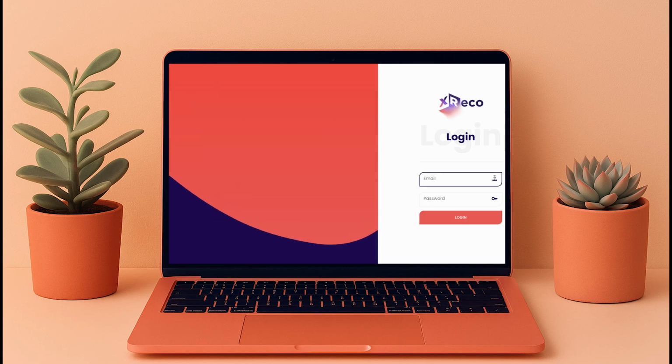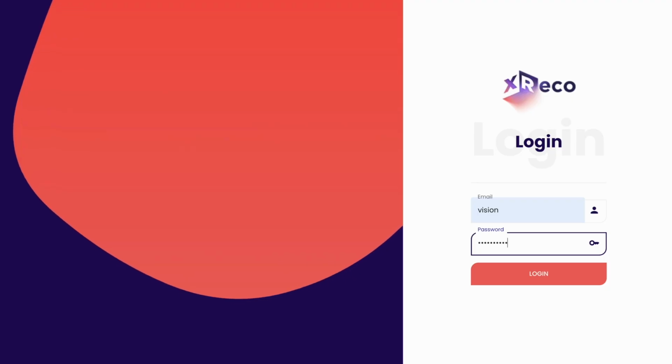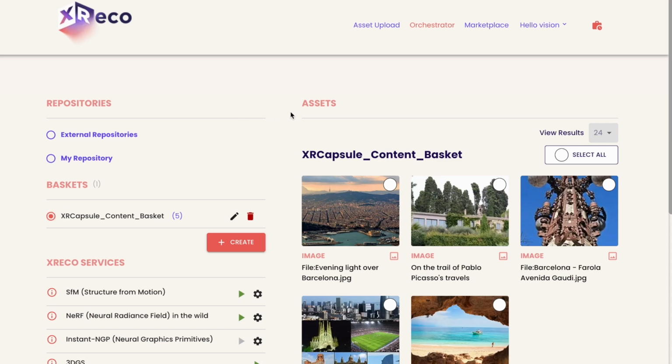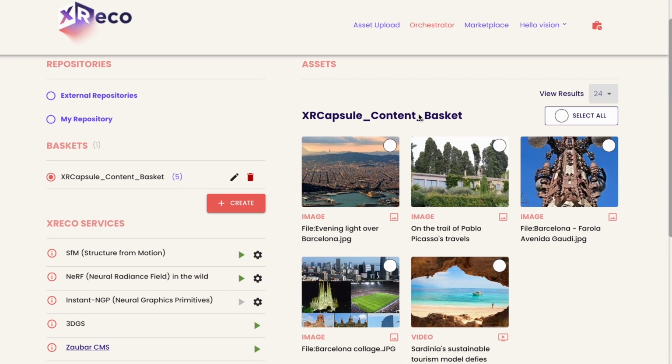To get started, we'll head over to the Orchestrator website and securely log in with our designated username and password. Once logged in, the Orchestrator Asset Search tool will come into view, ready for our next move. Our first step is to hit the XR Capsule Content Basket button on the left-hand side. After that, we will observe some assets added in our basket.